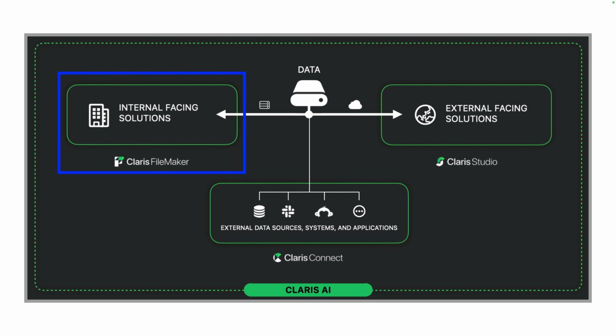Here we have Claris FileMaker, and in the context of this slide, when we talk about FileMaker, we're including FileMaker Pro, FileMaker Go, and FileMaker Server, traditionally used for internal-facing solutions. The data can either reside on premises, in your own cloud server, or in a public cloud server. You could even host your solution with FileMaker Cloud.